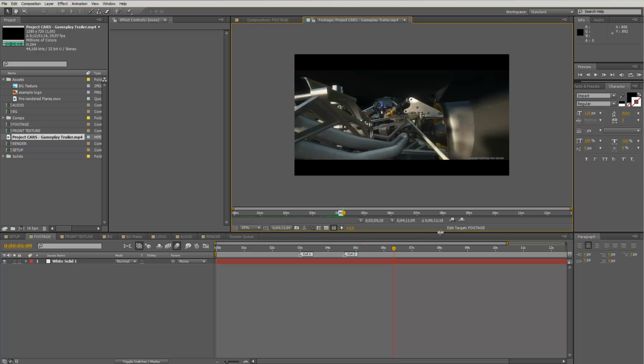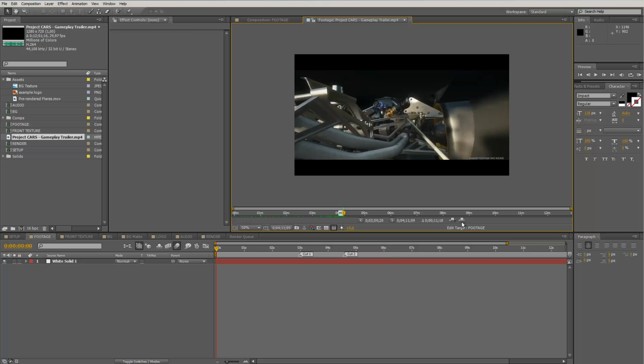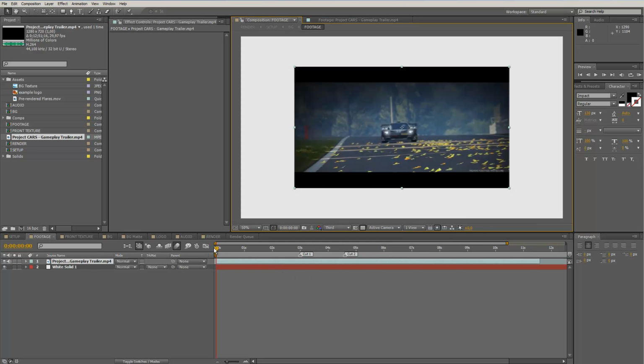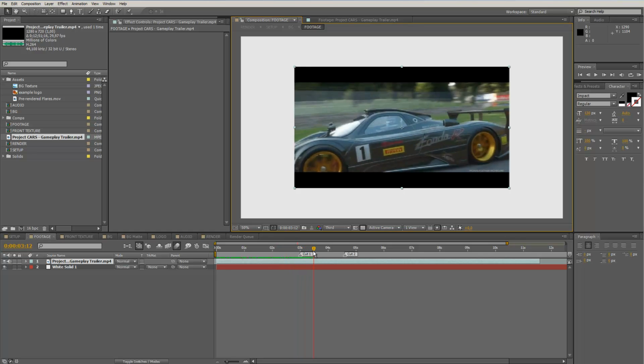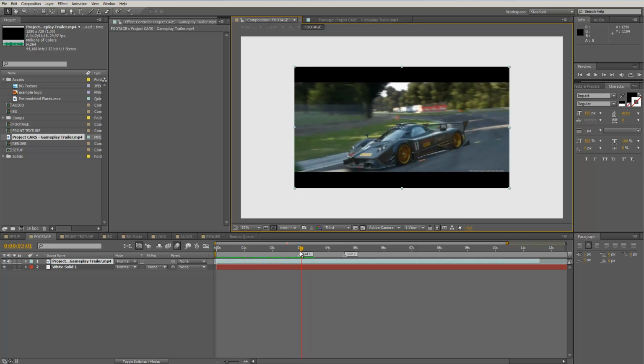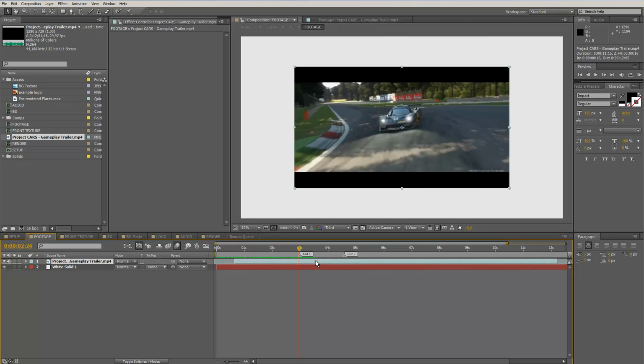Then I will make sure that I am in my footage composition, and then I can just put my cursor on the first frame and now just add my footage. So let's see, the car is approaching us. Then here we have a cut, so I just want to change this a little bit. All right, here.